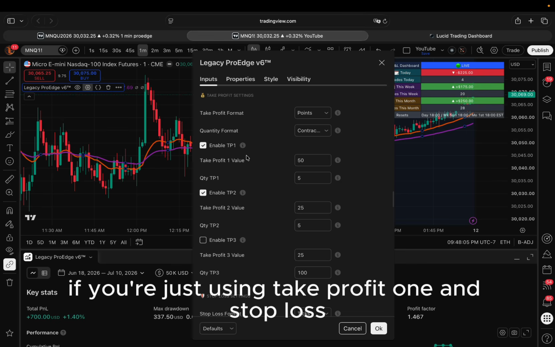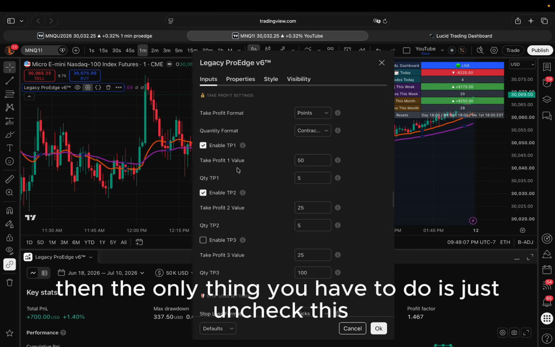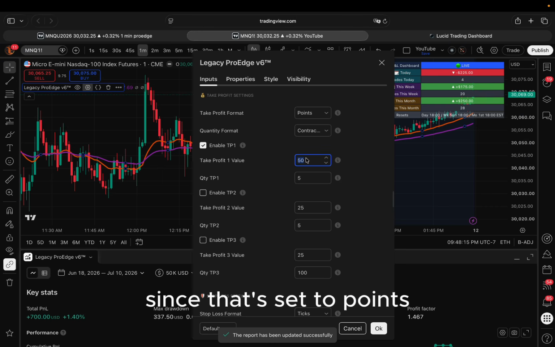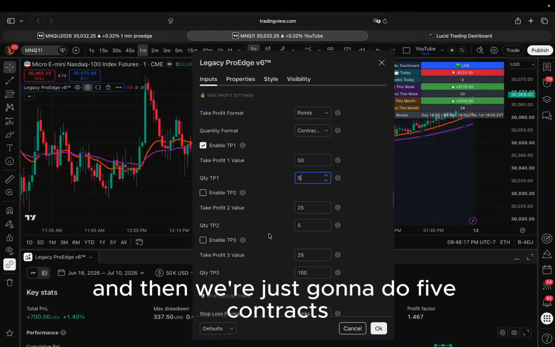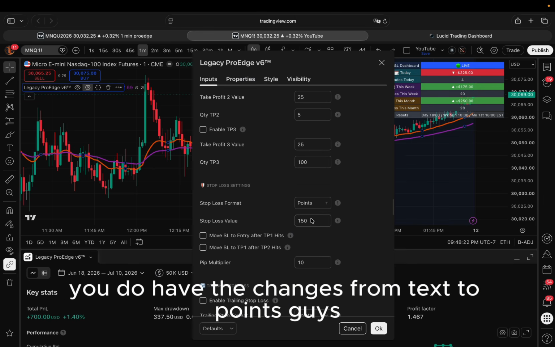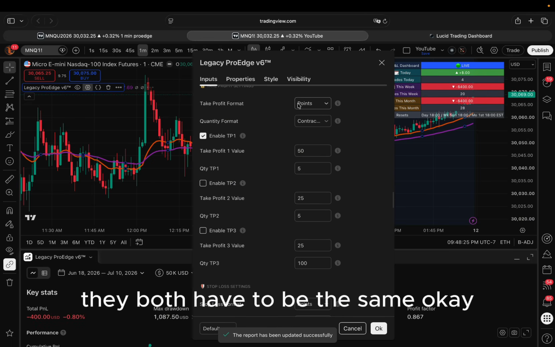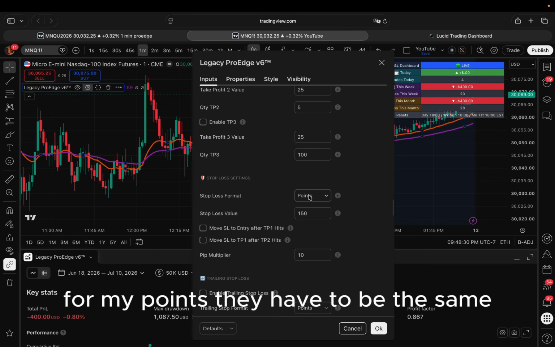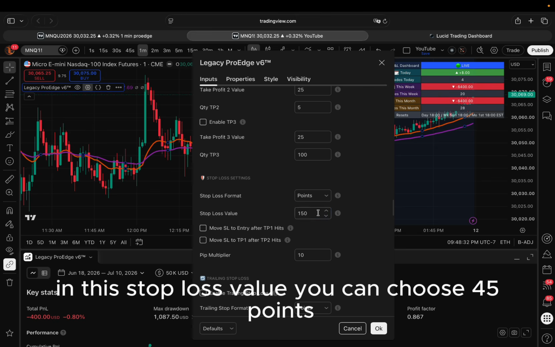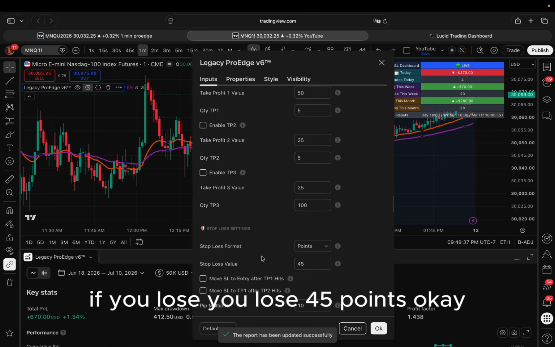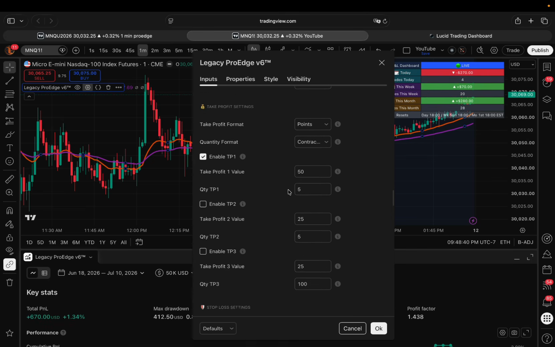If you're just using take profit 1 and stop loss, then the only thing you have to do is just uncheck this. And you just want take profit 1 to be 50 points since that's set to points. And then we're just going to do 5 contracts. And then where it says stop loss format, you do have to change this from ticks to points because they both have to be the same, okay? Take profit points, stop loss format points. They have to be the same. And then stop loss value, you can choose 45 points. So if you win, you gain 50 points. If you lose, 45 points, okay?